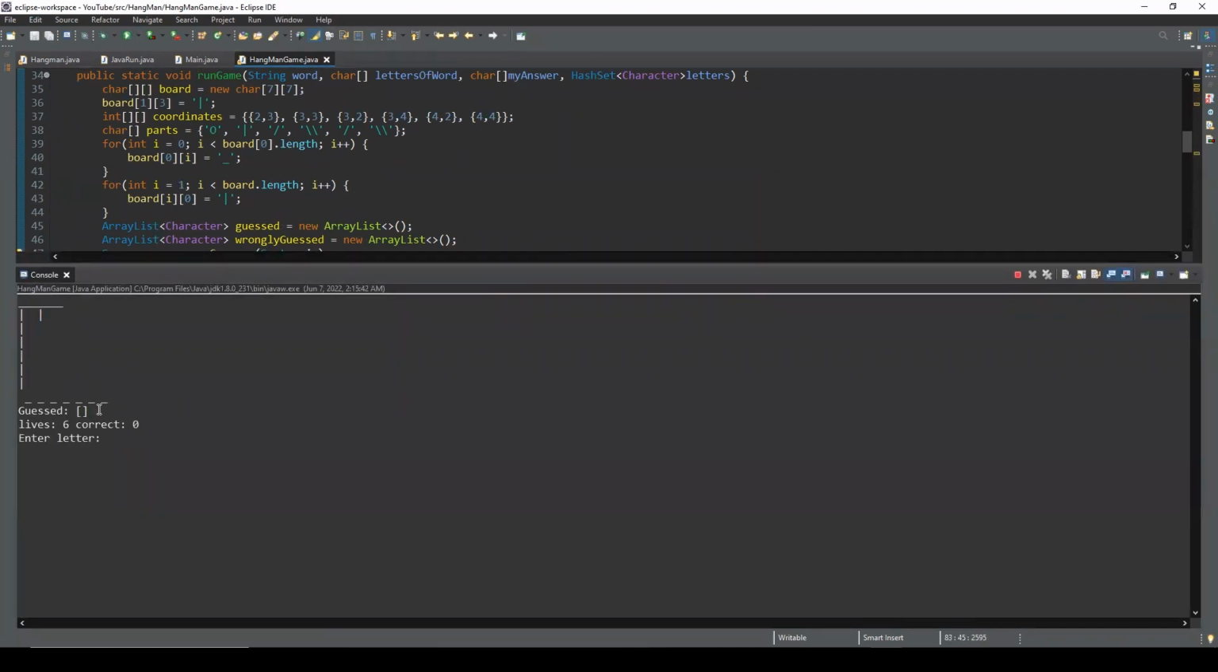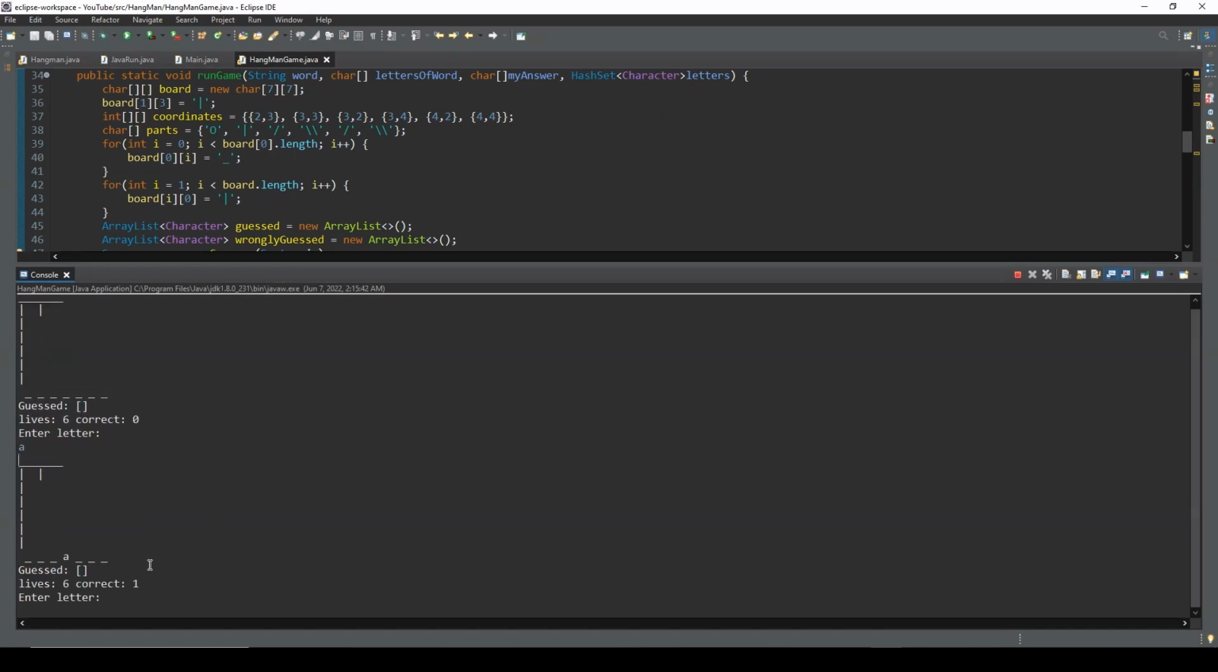Okay, so we have the board right here, and then we also print out our answer. Currently we have no guesses, so the guess list is empty. We have 6 lives and we have 0 correct. So let's enter a letter. We're going to enter A. That one is correct. So let's add an E. That one is also correct. Let's add an I. That one is incorrect. So now the head gets placed on.